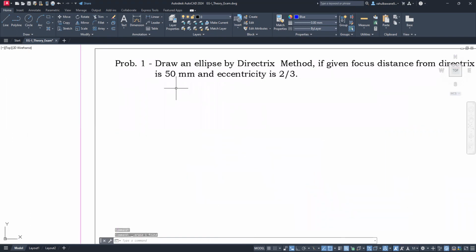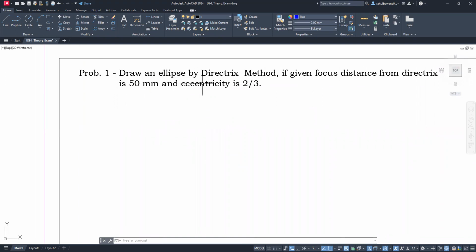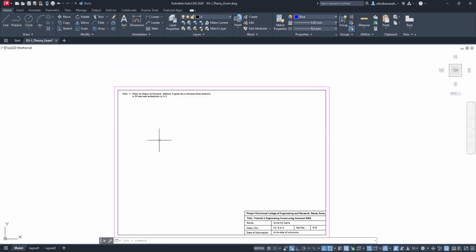Now come back to our first problem. Draw an ellipse. The statement is given: draw an ellipse by the directrix method if the given focus distance from the directrix is 50 mm and eccentricity is 2 by 3. So we will choose the line command here. In Home, there are a number of commands. This is Draw, the commands mostly used to draw. Most commonly we require line, circle and so on. So we use this line command.